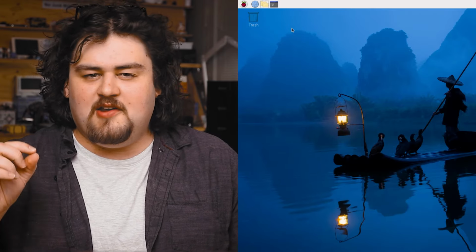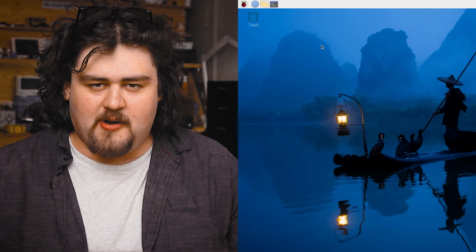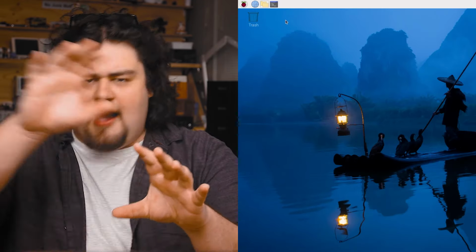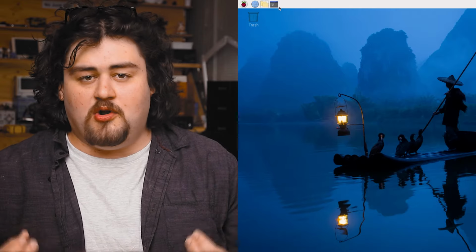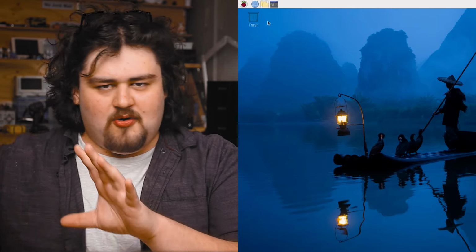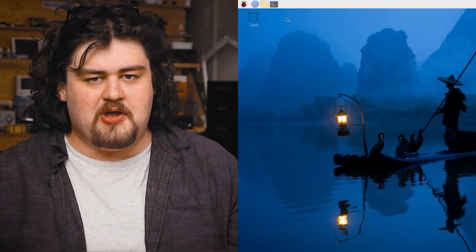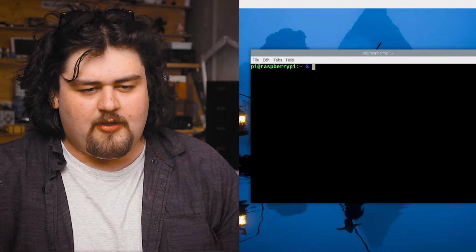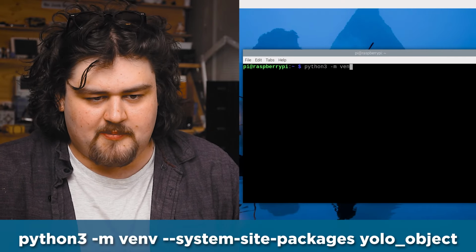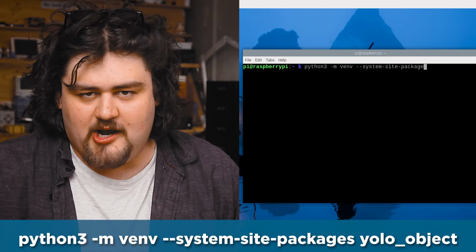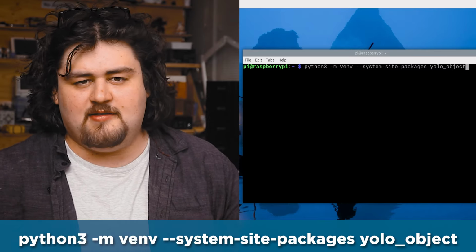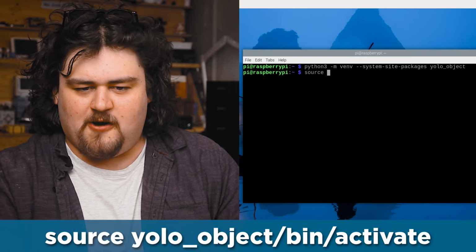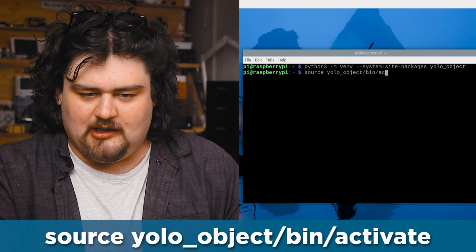First things first, we need to create something called a virtual environment. This is just an isolated space that we can work in, and because it's isolated, we can do whatever we want in there without risk of breaking or causing conflicts with the rest of Pi OS. To do so, we're going to open a new terminal window, and in here we'll write out the line to create the virtual environment. And this one we're calling YOLO object. Again, you can find all the code and commands in the written guide if you just want to copy and paste them. Now let's jump into that virtual environment by punching in this line here.